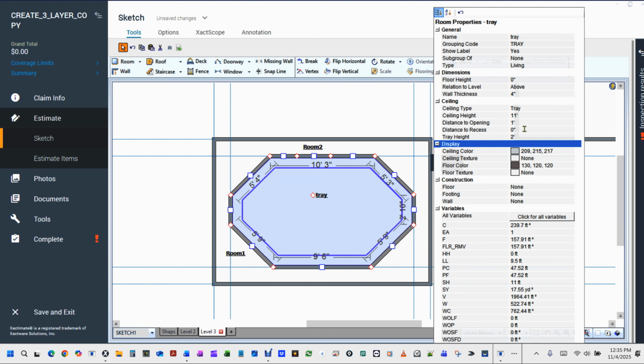Okay, so this is what we did. Remember, the original room was 9 foot. This room, I made it 11 foot. That's going to create a 2 feet wall, and I'll show you in a minute.